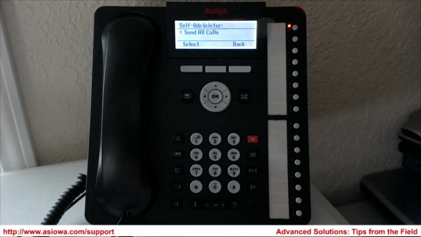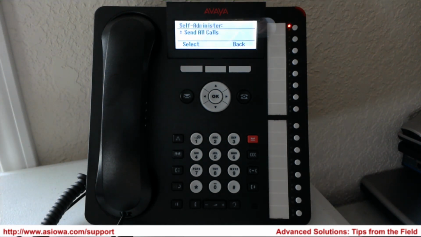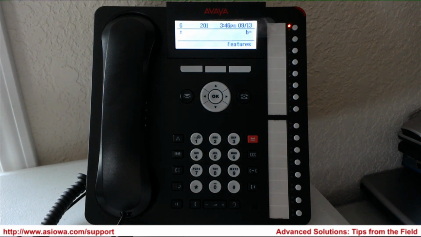Okay, we're going to learn how to set up a couple of specific button features on the Avaya 1400 series phones. This is the 16 button version, a 1416 model number. There's also a 1408 model, which is an 8 button version, but this procedure is the same on both phones.